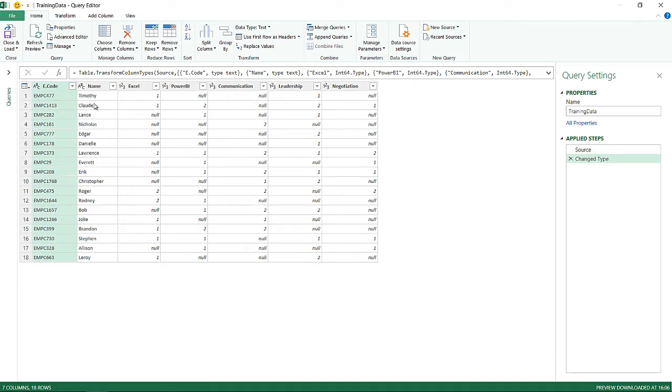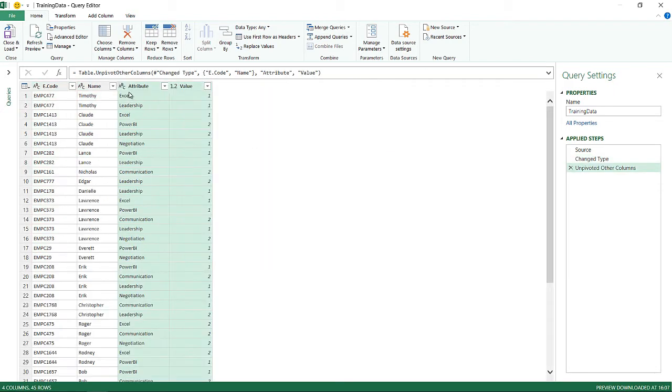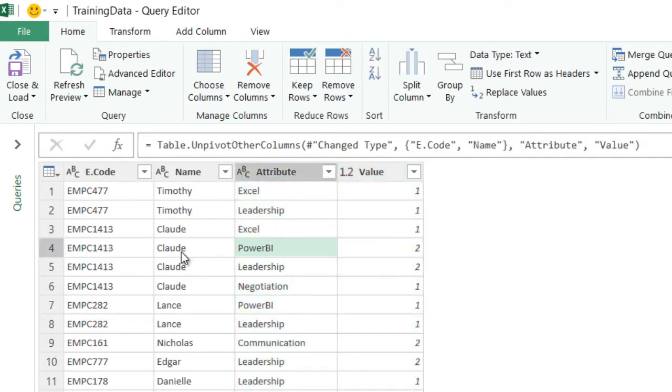The next thing I need to do is unpivot this data. I need every single row item for every single person and the training attended. So I'll pick the first two columns, right click, and say unpivot other columns. All the other columns get unpivoted right here. Although every person and training comes into a single row, the problem is that Claude attended Power BI training two times. So her record should be repeated for Power BI twice.